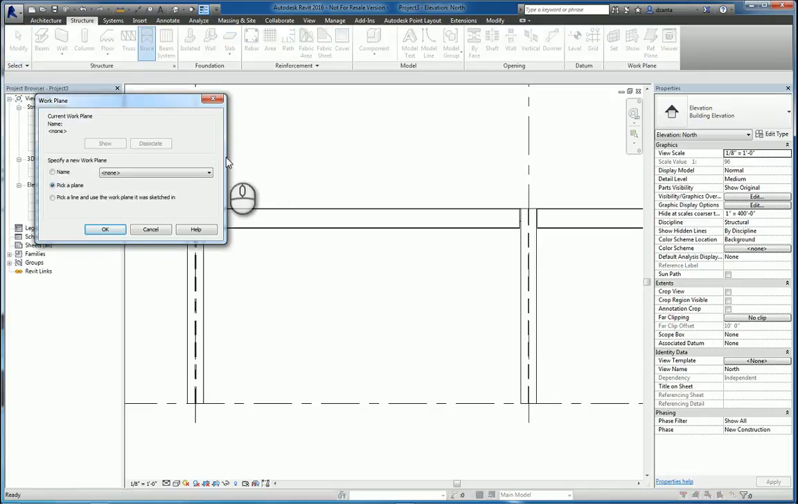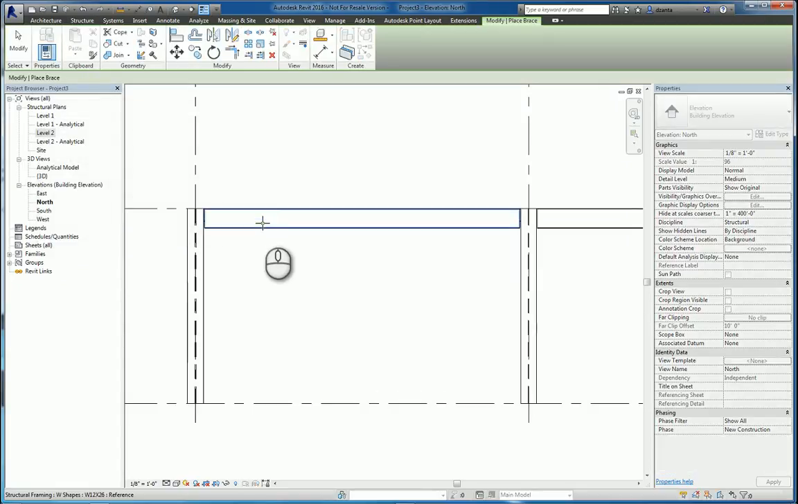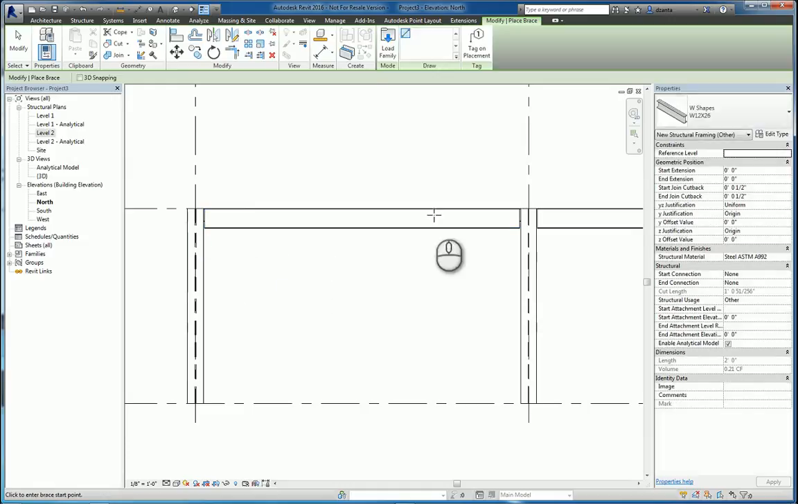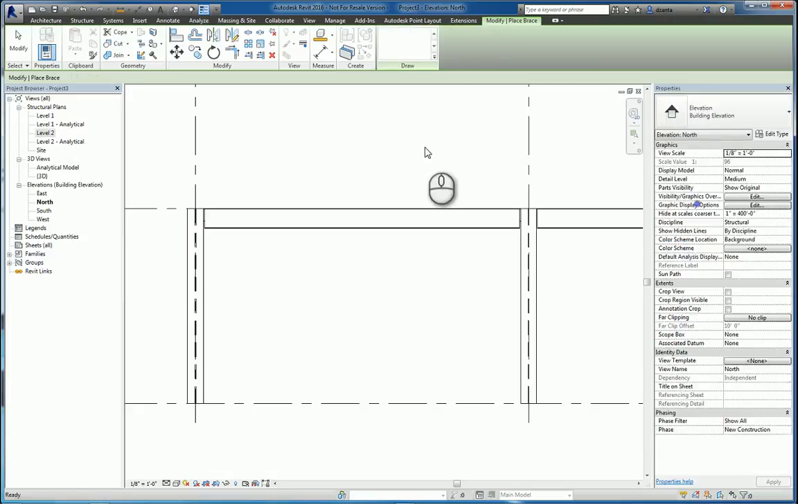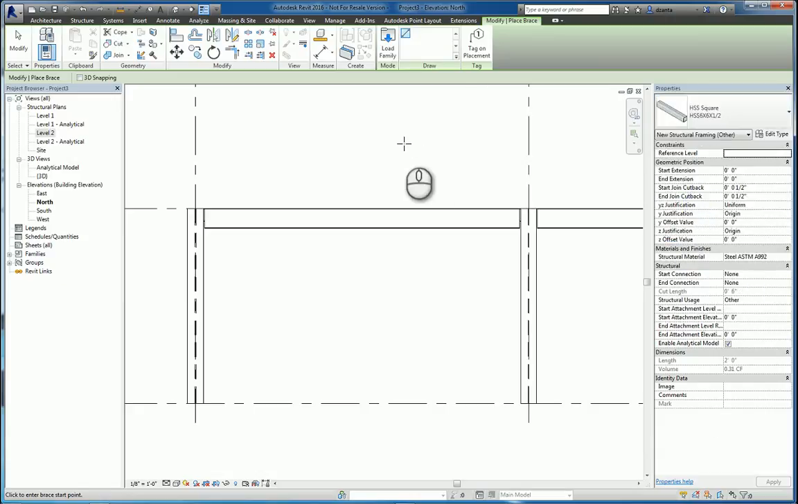If you haven't created a reference plane and given it a name, you will not see it in this drop-down list. You can pick a plane, however, and let's say, for example, I pick the plane of that column. In the type selector, I can pick the type of family that I want to work with to use for the cross bracing.